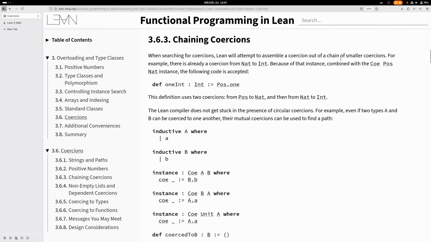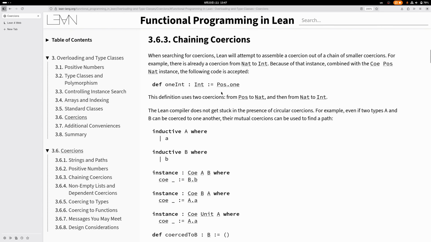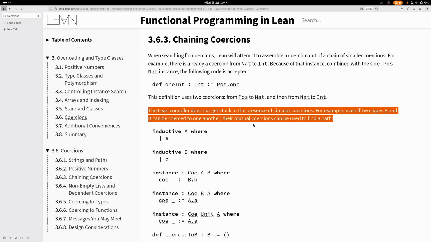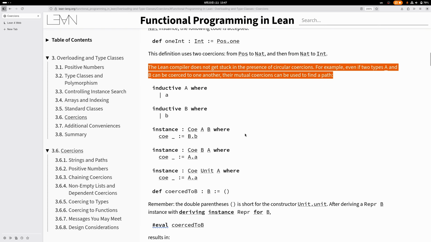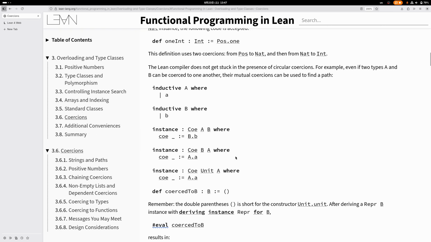Chaining coercions. Lean automatically can chain these coercions. So given this coercion to natural numbers, we can now also convert to integers, because pos.1 is first coerced to a natural number and then the natural number to an integer. And apparently it's smart enough to not get stuck if you define circular coercions. So we can coerce A to B and B to A and Unit to A, and that gives us a way to go from Unit to B, because we can first go to A and then from A to B.